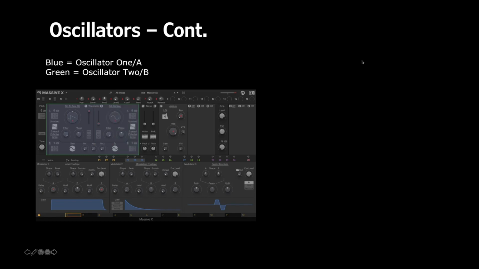You can't quite do this on Massive X. You have to keep the volume lowered. So this little knob here that says 4 on it, I don't know if you can see that, determines the volume of the oscillator.